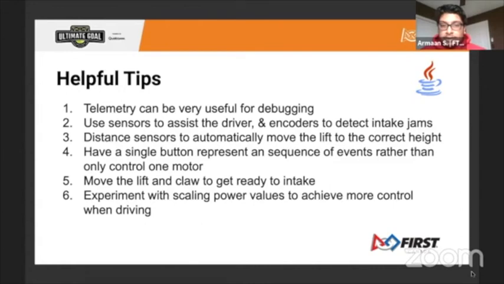Presets on lifts are something very important. Not every game has a lift or requires a lift, but last year's game, the Skystone game, had different heights you could place Skystones, and every time you place a Skystone, you have to go one Skystone length higher. So having that automatically calculated is really helpful.